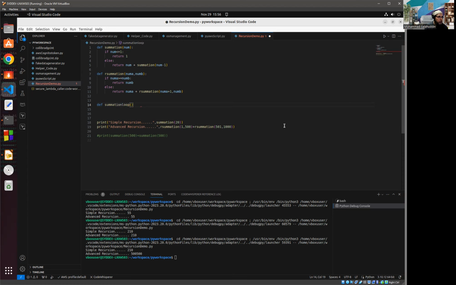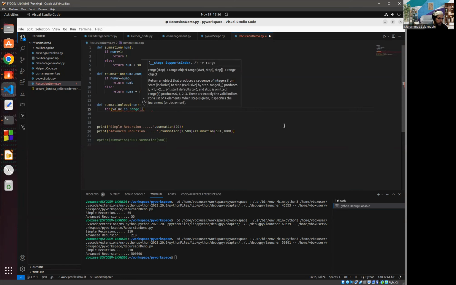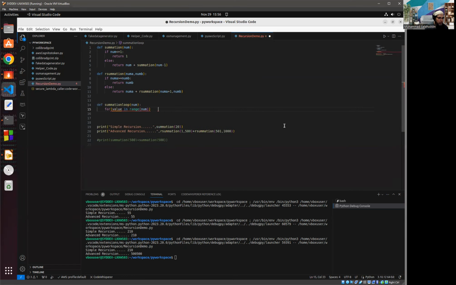All right, so I'm just going to again call summation loop, right? And I'm just going to pass one variable here. Like I mentioned last time, I'm going to say value in range of num, because range will give me the iterator that I can iterate, and it starts from 1.